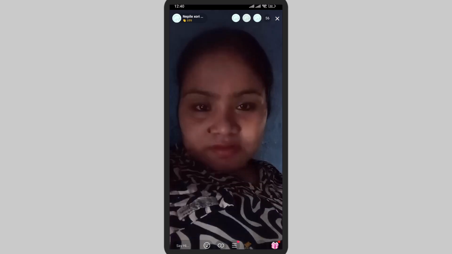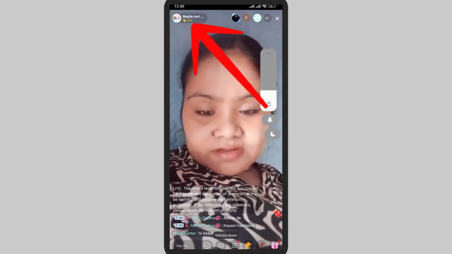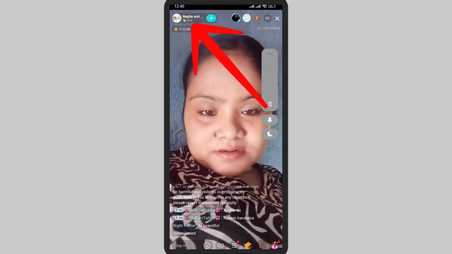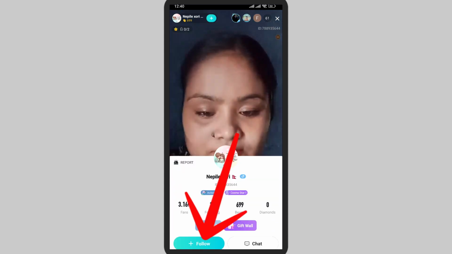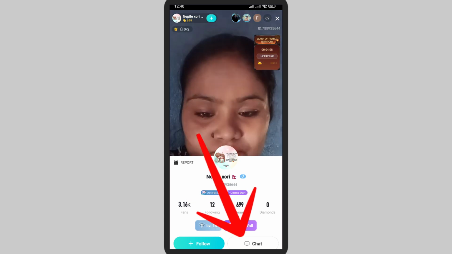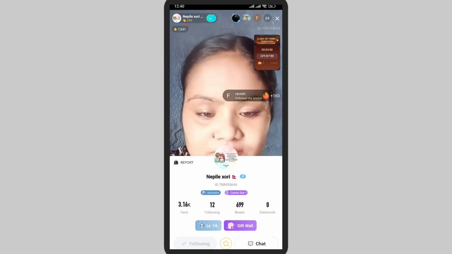So here I'm tapping on one. Now here on the top, you can see this profile like icon. Simply tap on this profile like icon. Now here you can see two different options, follow and chat. Simply tap on follow, and as you can see, you have started following them.